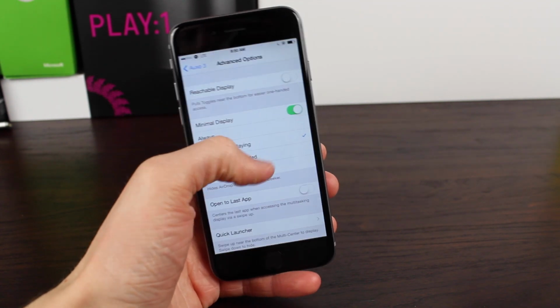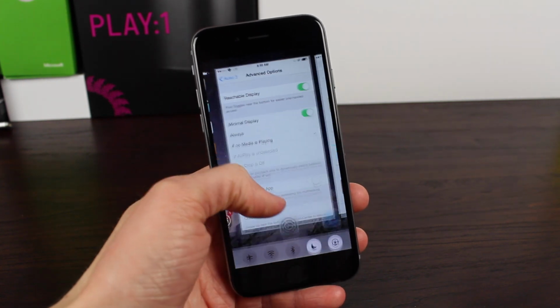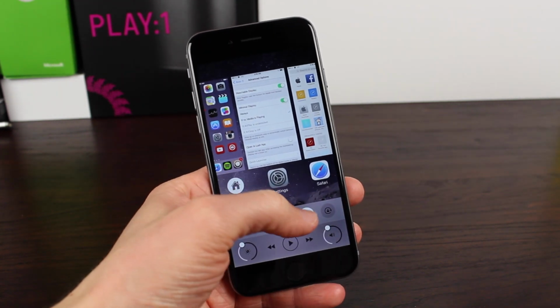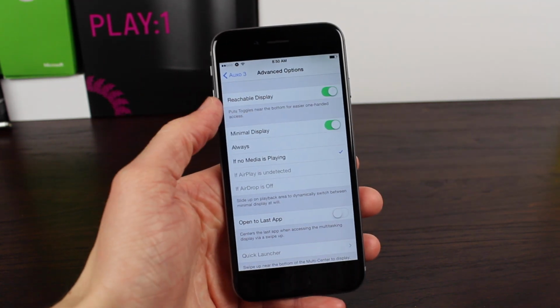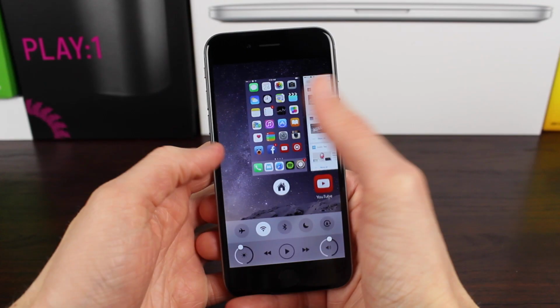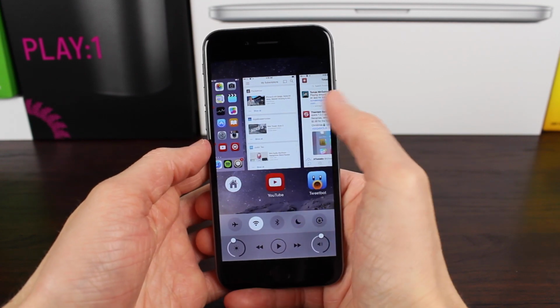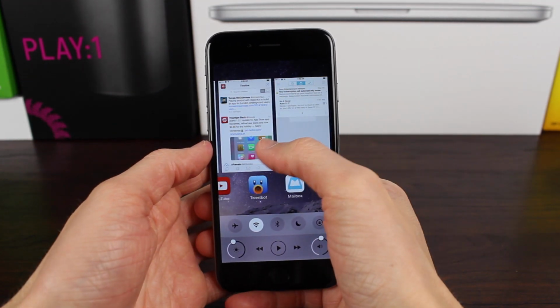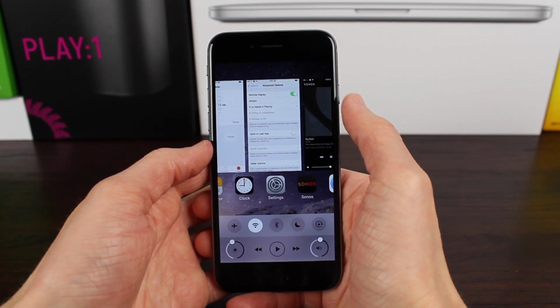Of course, if you're on a smaller device like the iPhone 4S, iPhone 5, and even the iPhone 5S or 5C, you might not need Reachable Display turned on, but for bigger iPhone users, especially us new iPhone 6 and 6 Plusers, you're probably gonna have Reachable Display turned on 90% of the time, or probably even higher for a lot of us.